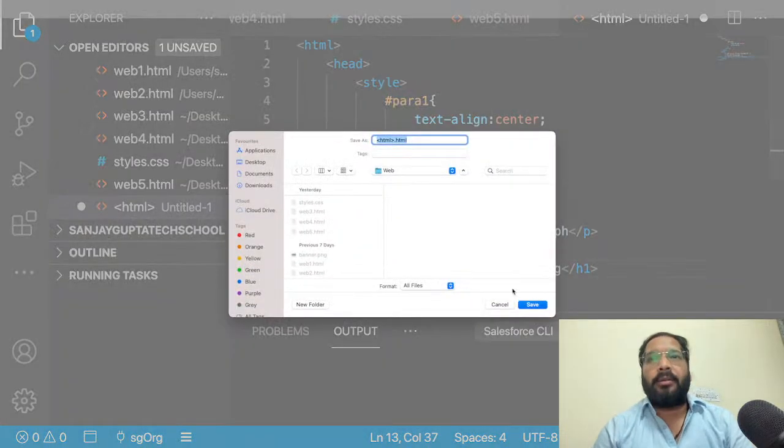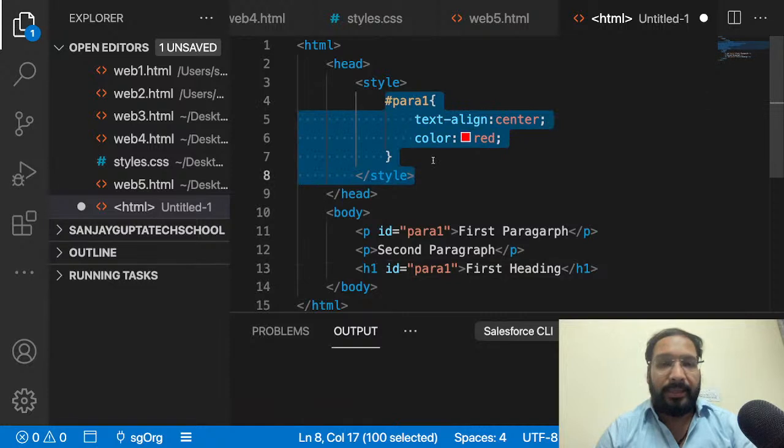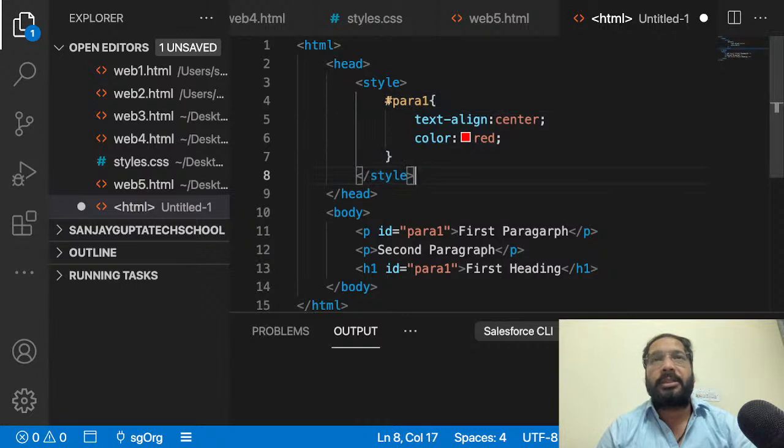So one common CSS you can apply with a P element, or you can apply with an H1 element, because this CSS is not specific to any element. It is basically implemented with the help of a particular name. I hope this way you are able to understand how we can implement the CSS.